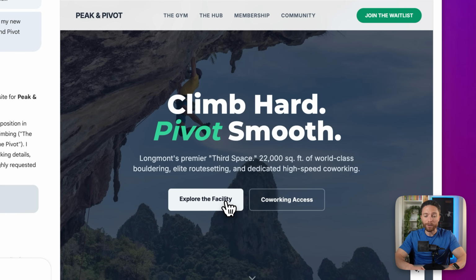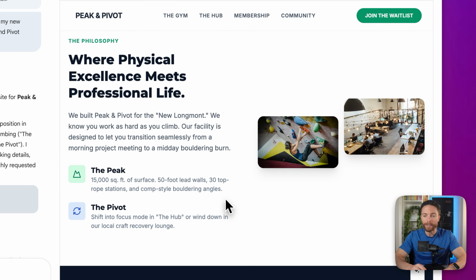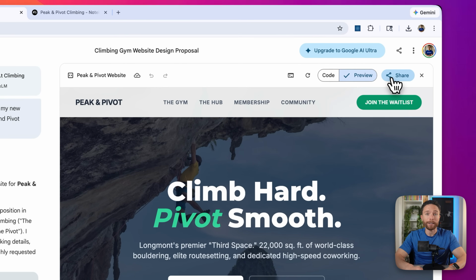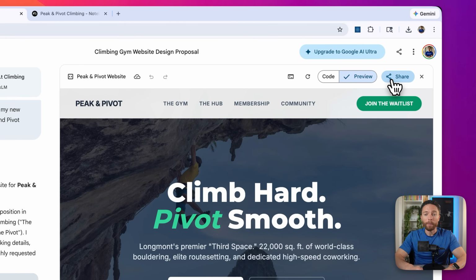Coming up here, these buttons work. I can click on this, and it actually takes me down on the page. So there will be a few more steps involved to actually get this deployed on its own domain, but this is a solid first step. And the fact that this can be made in just a couple of minutes using the information from one of your notebooks is quite incredible in my opinion.